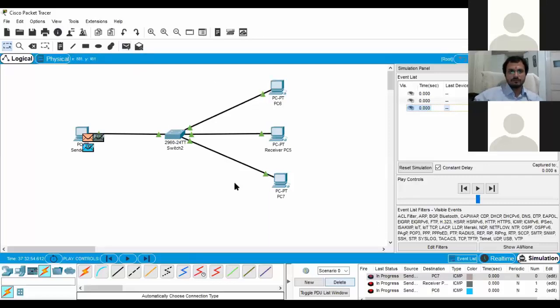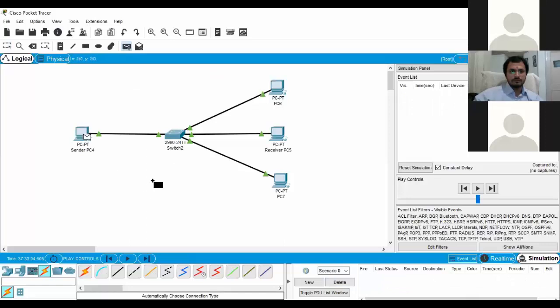Sir, how is a switch different from a hub? Yes, I have told you there is a difference in collision domain. A switch has multiple collision domains, whereas a hub has a single collision domain. This is the major difference between a switch and a hub.